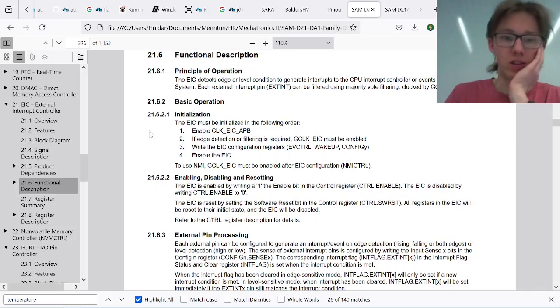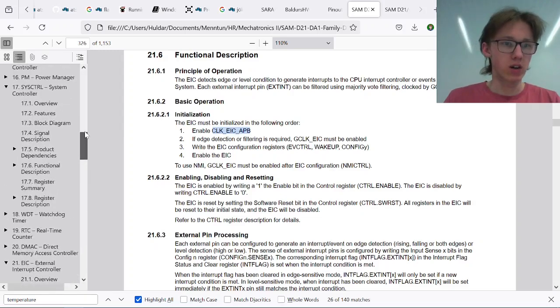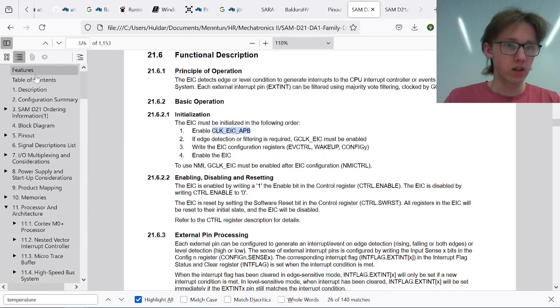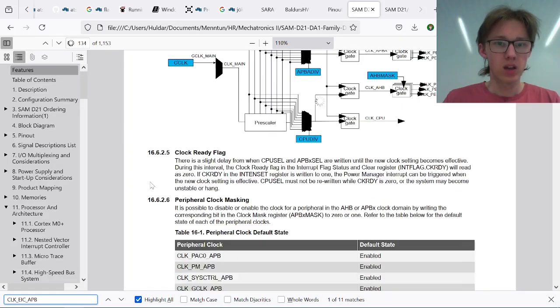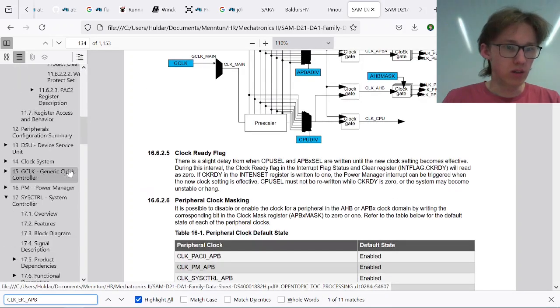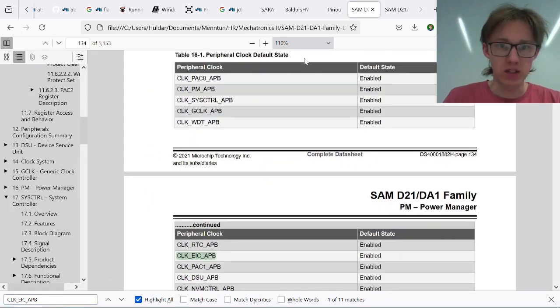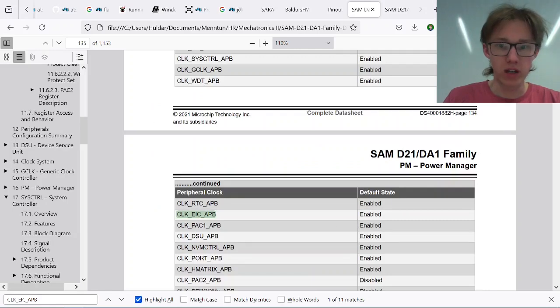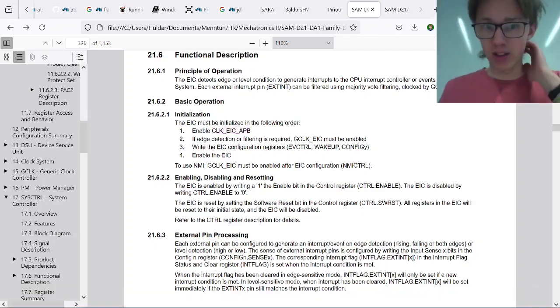There is some stuff that you don't have to think about so much, like this clock. If you take a look at this clock in the generic clock controller, I don't remember, this is the top and Control F here. So this is in chapter 16, Power Manager, peripheral clock default states here. So this clock is enabled by default, so you don't have to worry about it, unless you disable it, then this doesn't matter.